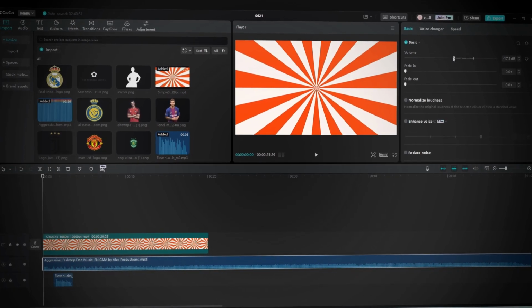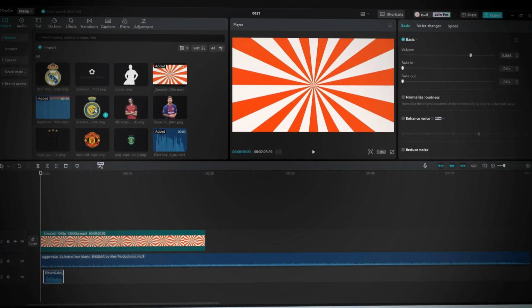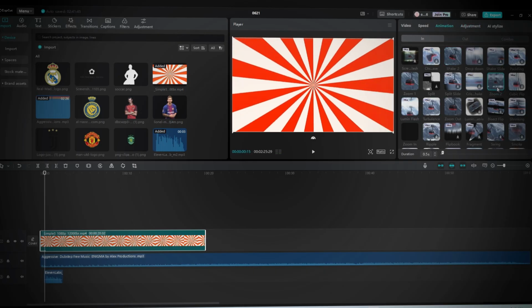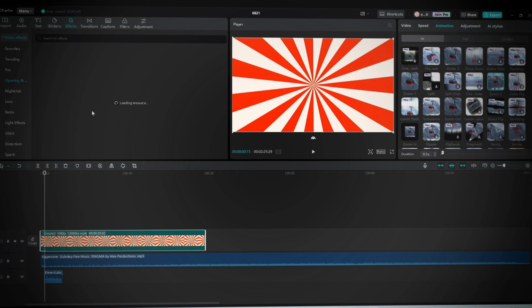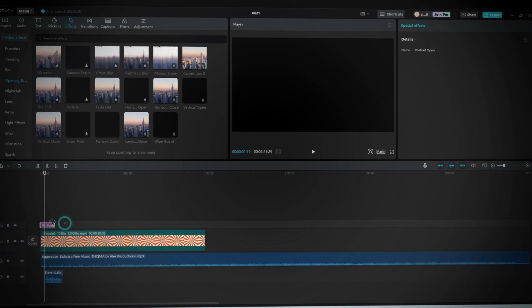Then, click on the background music and lower the music volume. Next, click on the background video, select Adjust, and increase the saturation. Click on Animation and select Zoom to. Go to Effect, search for Portrait Open, add it to the very beginning of the timeline, and shorten it.